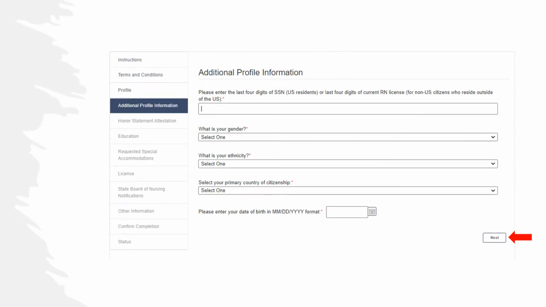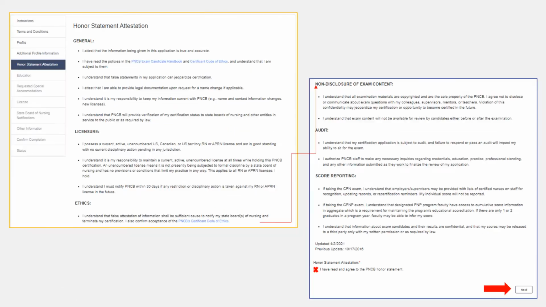Next, you'll tell us more about yourself. Please complete all sections on the additional profile information section. Read all sections of the honor statement attestation. Your exam application is a formal document, and it's essential to read through each sentence. Once you have read the honor statement, you may check the box next to I have read and agreed to the PNCB honor statement.